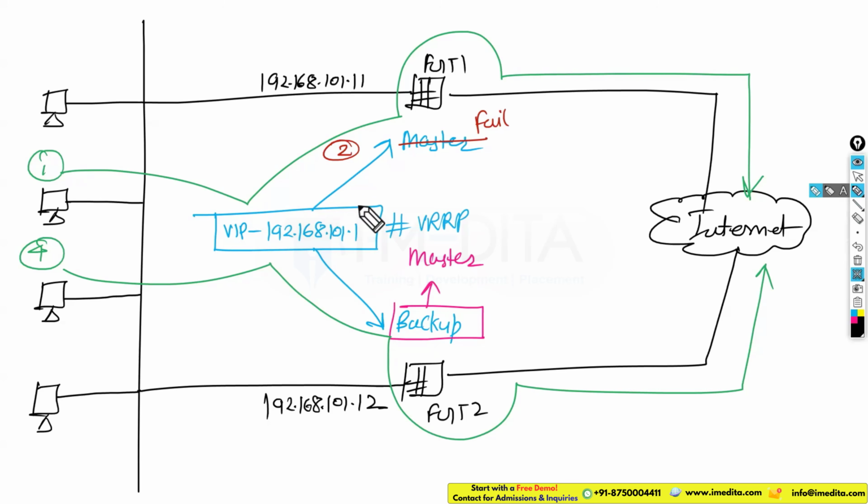First, traffic will come to the VIP, meaning the master, and it will go to the internet. If the master fails, then the other device will promote itself as master. Traffic will go to the VIP, meaning the new master, and then they can communicate with the internet. So this is VRRP, Virtual Router Redundancy Protocol, and it is supported on your FortiGate firewall. How to do it? That is part of the practical.